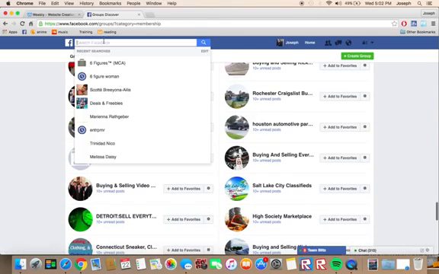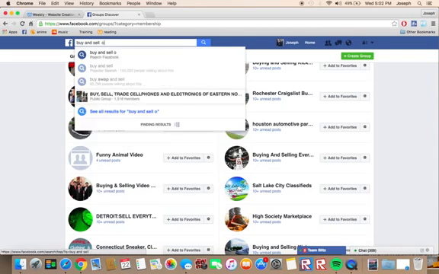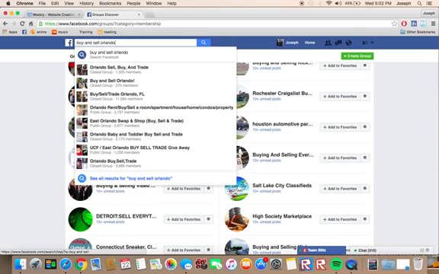So now you want to join as many as possible. But you do have to limit yourself. You can't join too many groups at once, because if you join too many and post in too many, Facebook is going to actually ban you from posting and joining groups for either 1 week or 2 weeks, which really sucks because then you just can't post for that whole amount of time. So this is what you'll do.